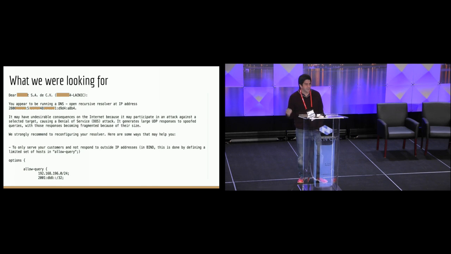And this is an example of what LACNIC members, only LACNIC members, are receiving at this moment. This is an email that we started sending about 6 weeks ago. Every Monday, you can see something like, dear member name, you appear to be running a DNS open recursive resolver at IP address, and so on. It explains what it is. There are 2 examples of how to fix this for BIND and Unbound.